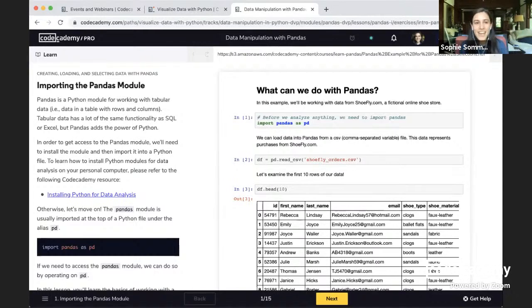I'm Sophie, and we're going to be taking you through a lesson on data manipulation with pandas today. But before we get started, I'm just going to walk through the context of where we're at in this whole series.